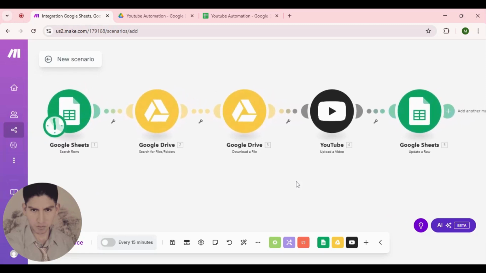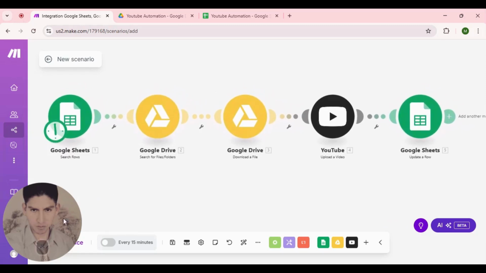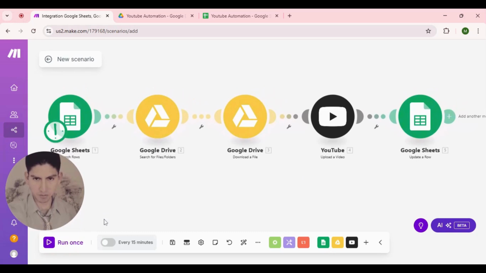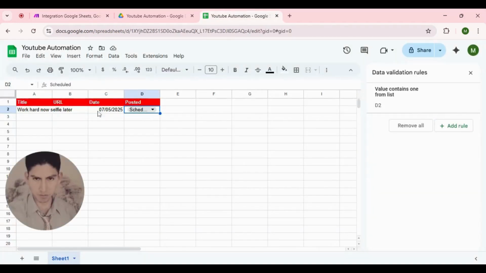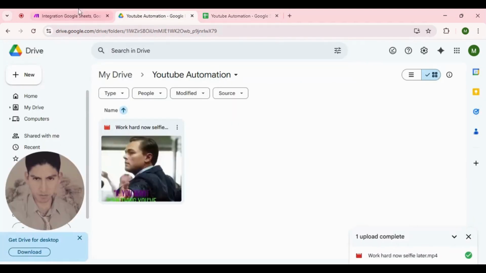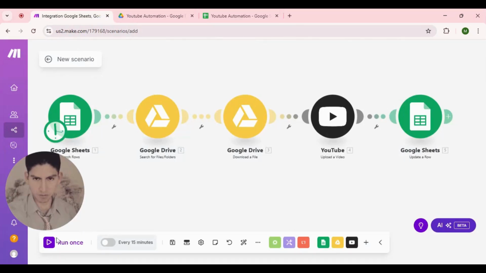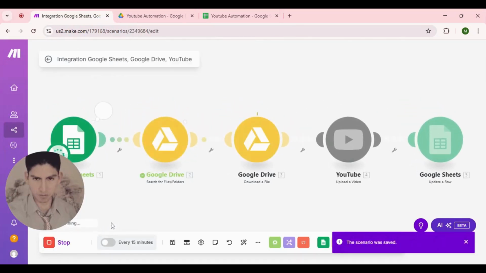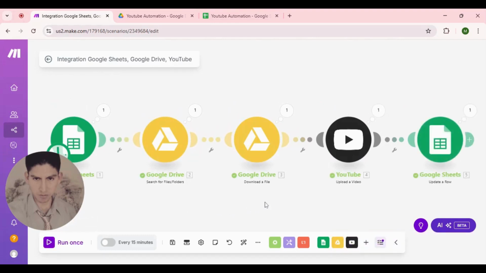Now I'm gonna click here in this part. Run once. Everything is done here. It's a schedule, and the file is done here. I'm gonna click run once. Alright, it takes only a few seconds.